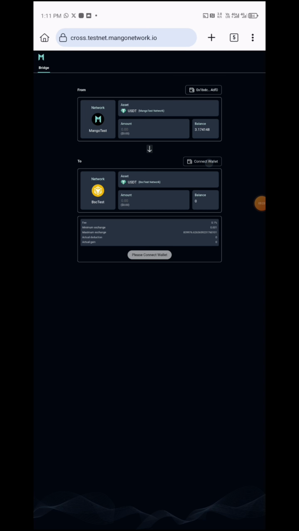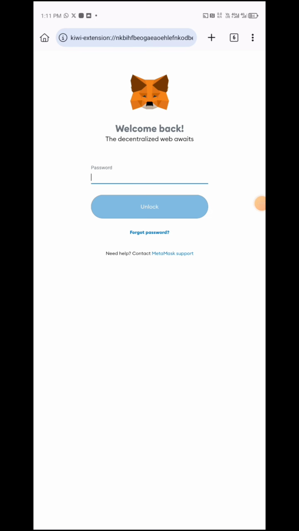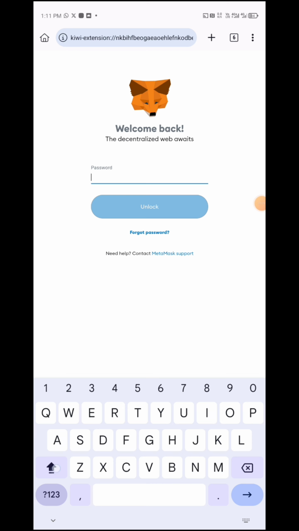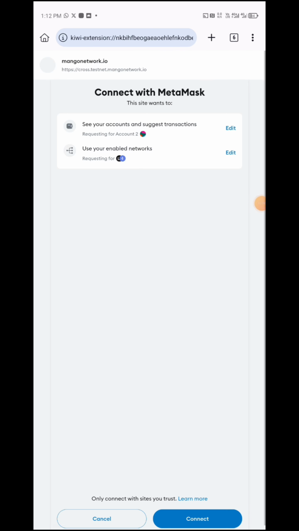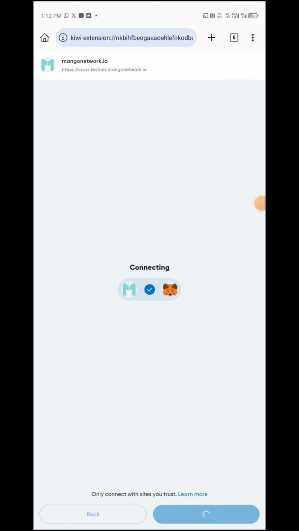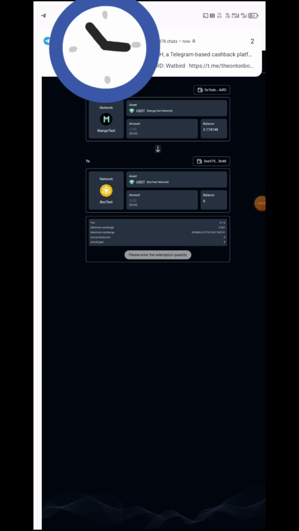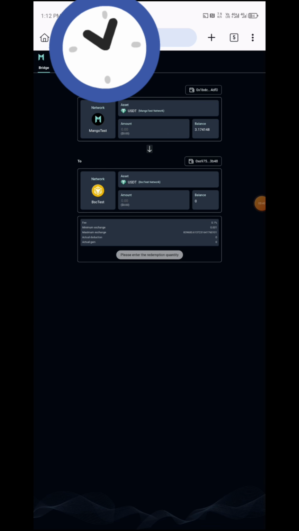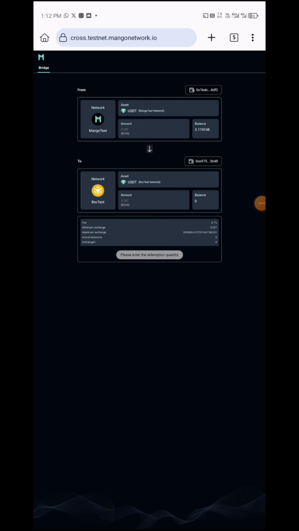So at the second part, you now click on connect wallet here. Let me see if it will connect this side. So as you can see, it looks like it will connect. So now I unlock, connect. So you see it has connected. The wallet has connected in Kiwi, right? So if you try doing this in Chrome and it doesn't work, bring it to Kiwi and you see it works.